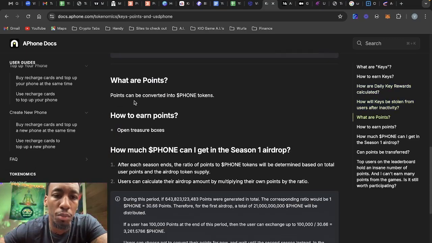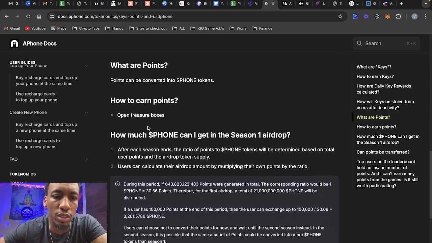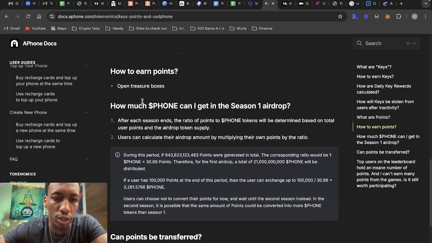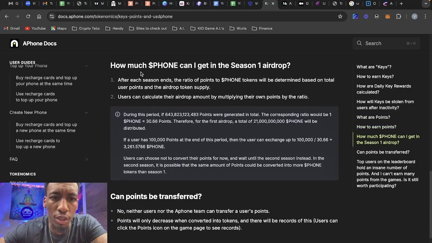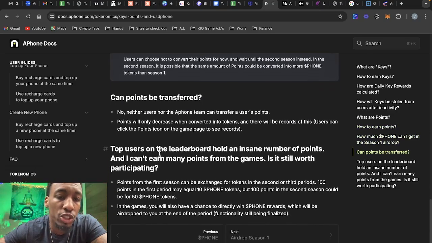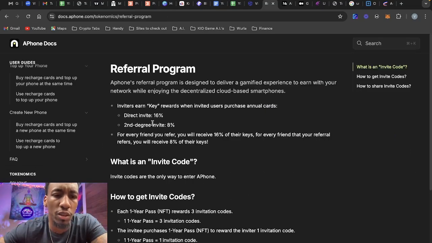Points. So points can be converted into phone tokens, and you can earn points by opening treasure boxes, right? And it talks about how many phone tokens you can get in the season 1 airdrop, and these points cannot be transferred either.